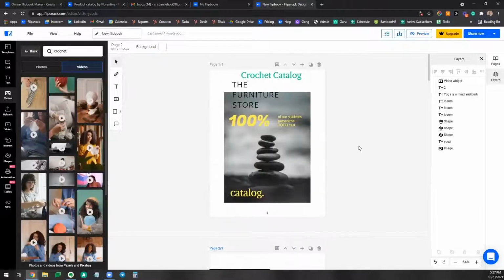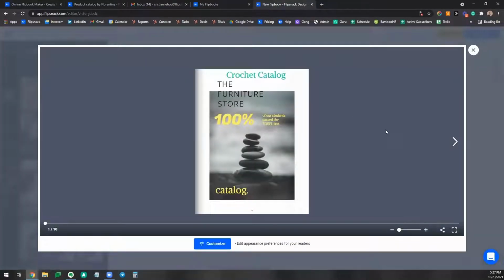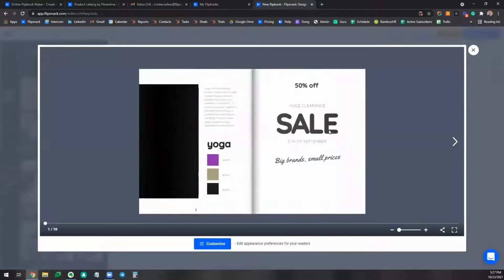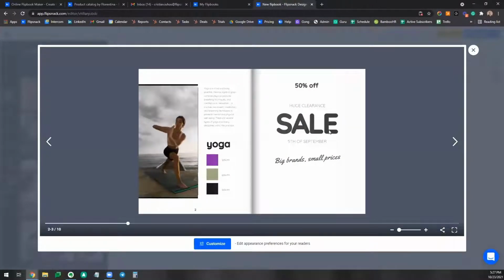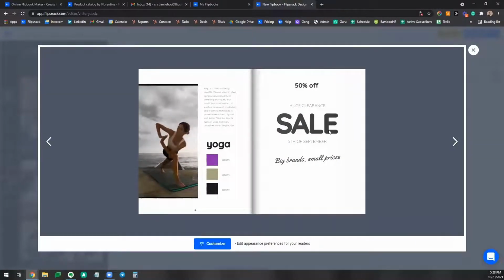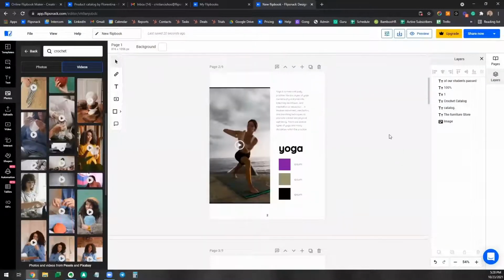So if I go back, let's say I'm going to open up this catalog from the beginning, and let's say I'm the shopper. I want to check out more information about a yoga catalog. This is a yoga catalog now. You can see that the video plays once I've entered this page. So it looks beautiful, and you can do that with anything, really.